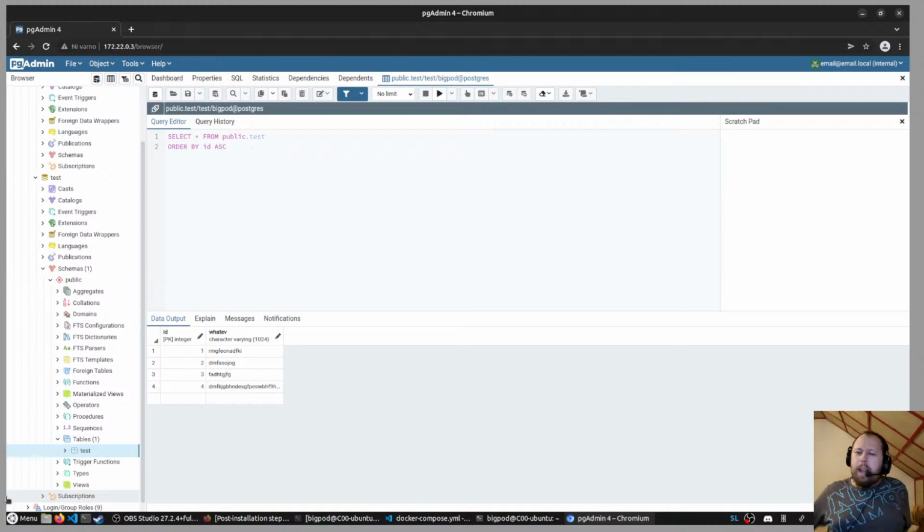So this is kind of like, what the hell is it called? All right, I can't remember. MySQL Workbench. Yes, MySQL Workbench. Kind of like that, just better.